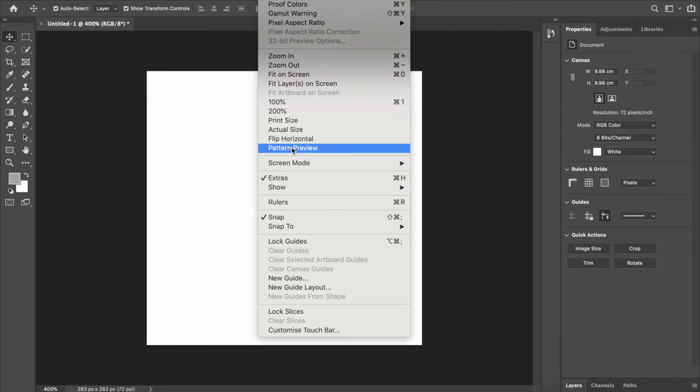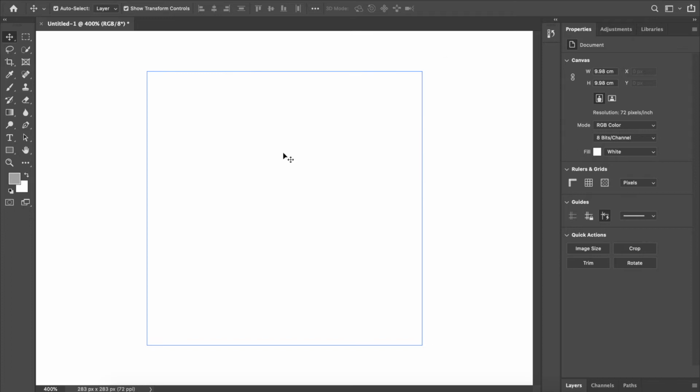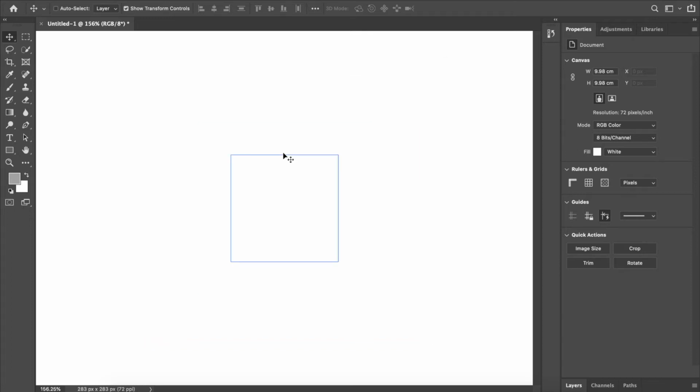So diving into the video, first thing you need to do, update your Photoshop, then go to View, Pattern Preview. You turn this on, it will give you a warning about layers with your smart objects. If you don't have smart objects, it works better. To be honest, I've tried this with JPEGs and smart objects and vectors, and it doesn't really make any difference. So just click OK on that, and it gives you a new canvas view using your image file that you've created.